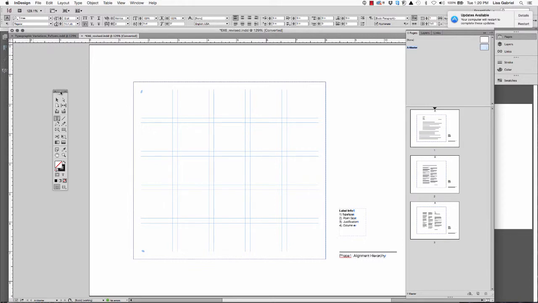This tool panel also moves around and you can put it next to you while you're working. You can dock it back over here if you'd like. The other thing that is handy is the Pages panel, and that's what's located over here.